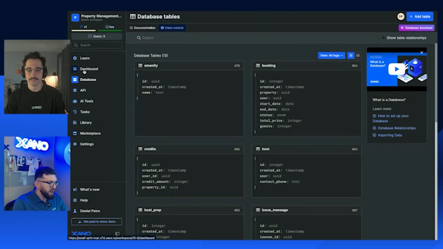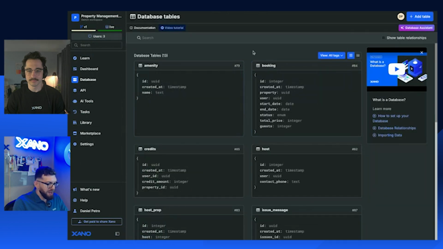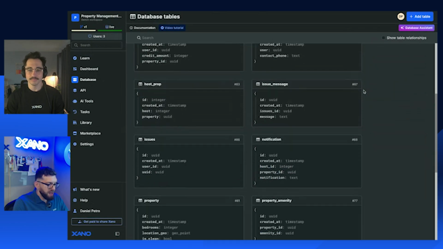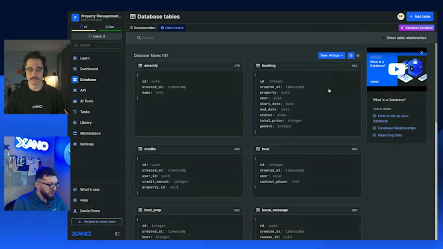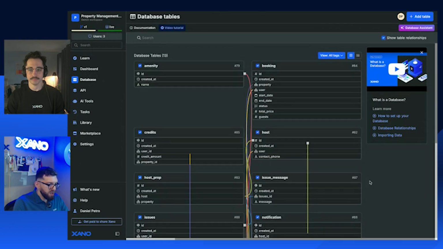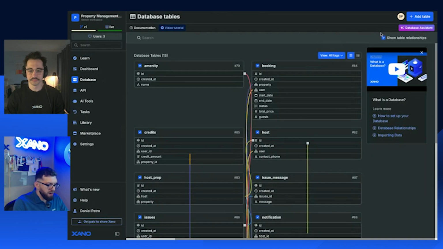So as you can see, we are first going to look at our database. You can see we've been doing some testing and messing around with it. And inside our tables here, we have pretty much everything that we would need for our Xano B&B application. Everything from property records to amenities, issues, notifications, etc. So you can go ahead and click this Show Table Relationships button, and you can see how all the data is linked throughout our database.